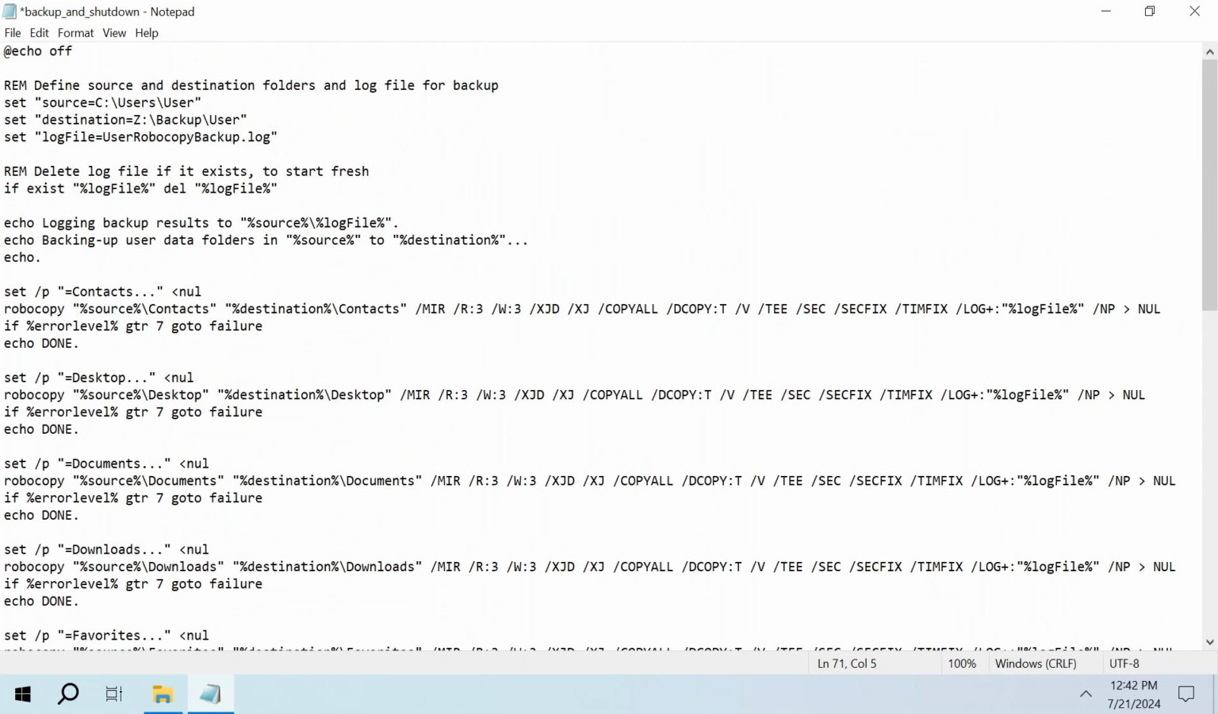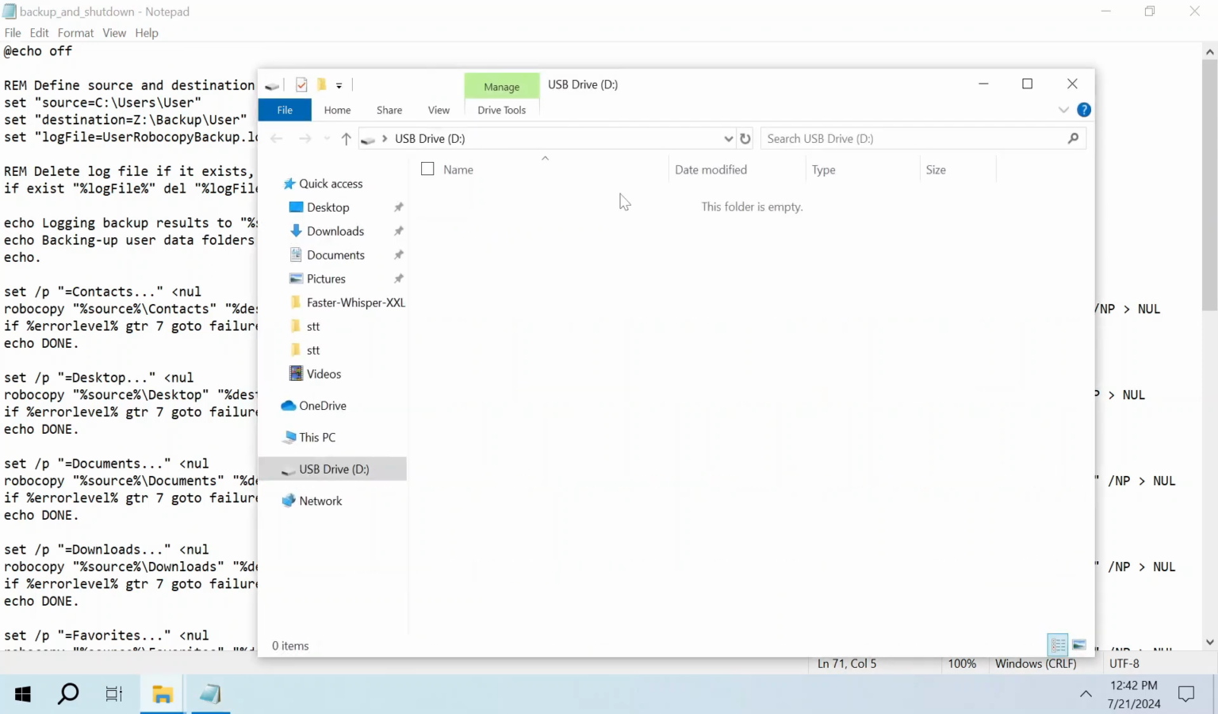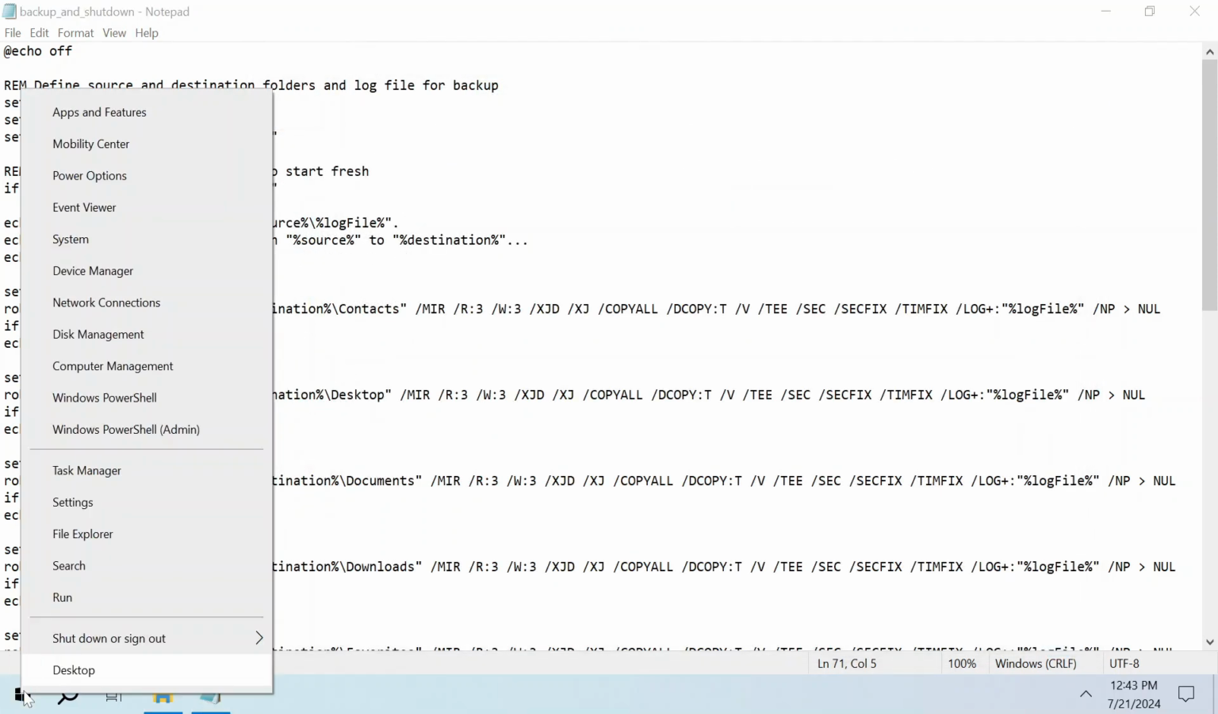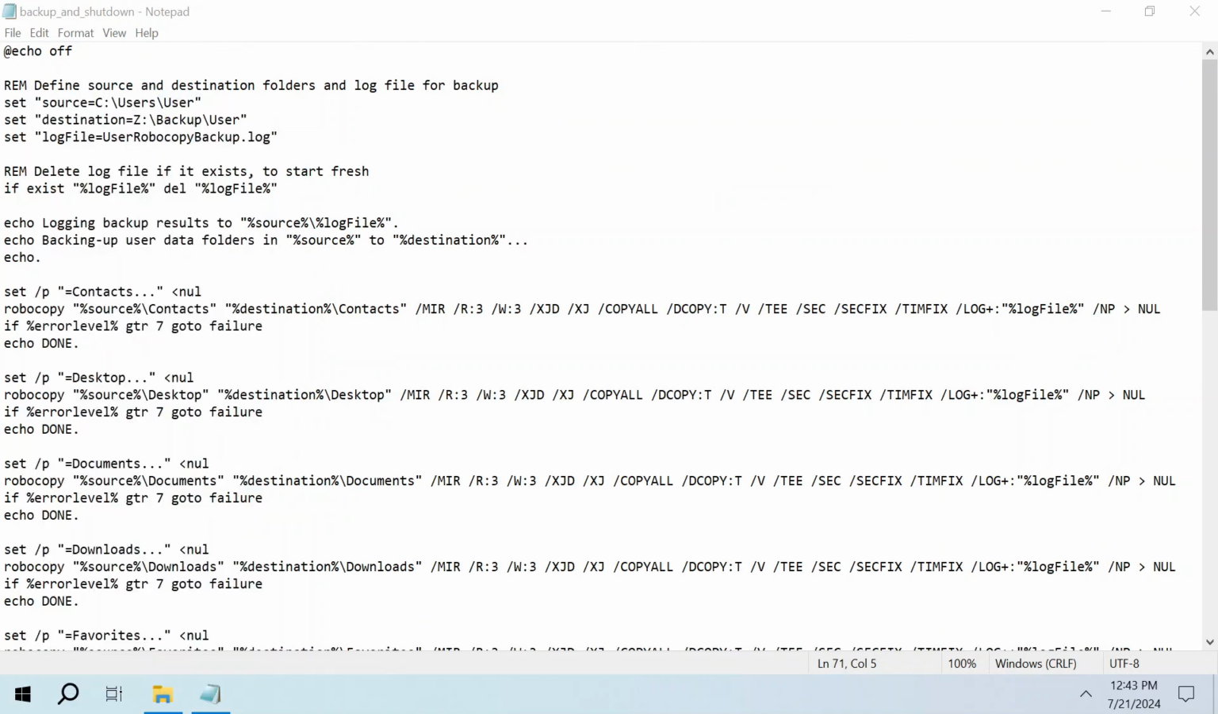Now going back up to the top here, I specified destination is going to be Z drive backup user. So I'm going to save this, and I'm just going to plug in a backup drive. This is just a flash drive. And we see it mounts as drive letter D. I want it to appear as drive letter Z though. So I right click on the Windows icon here, and I go to Disk Management.